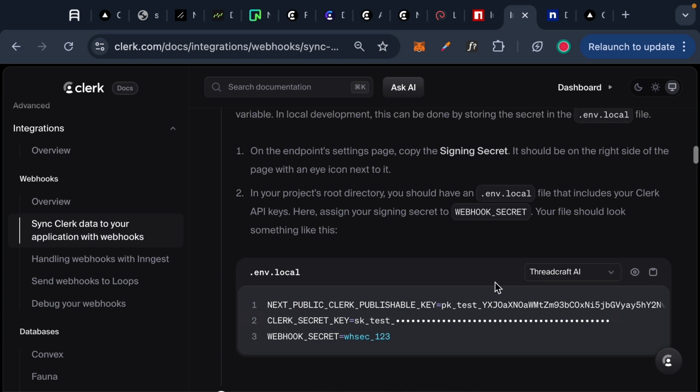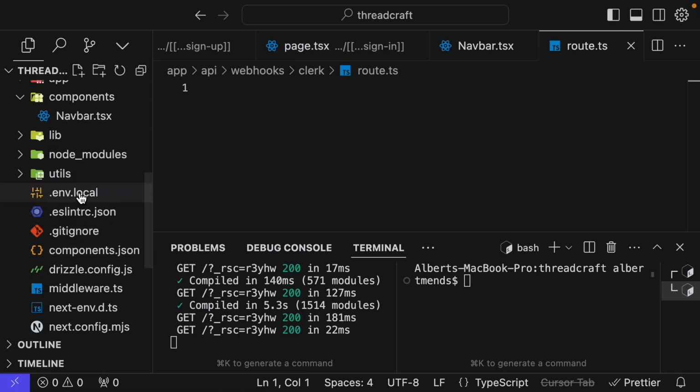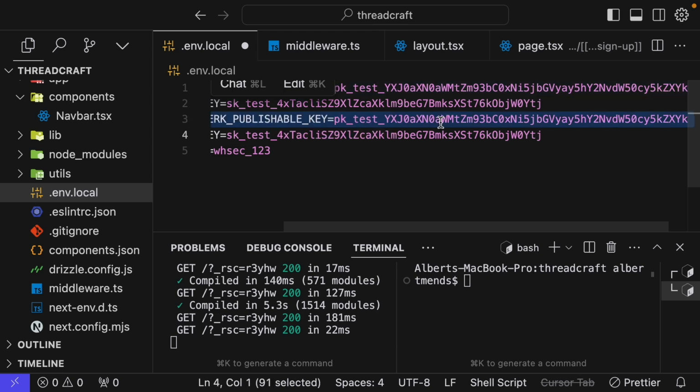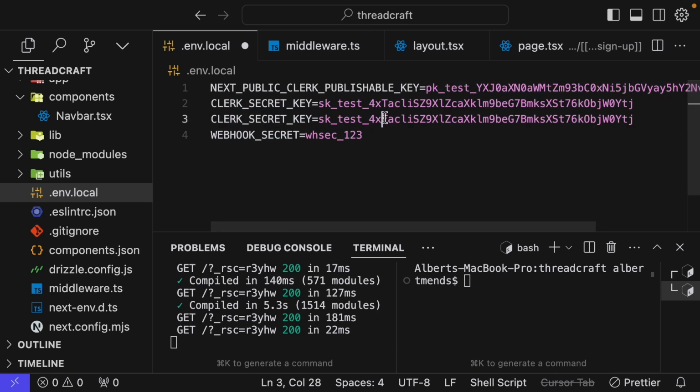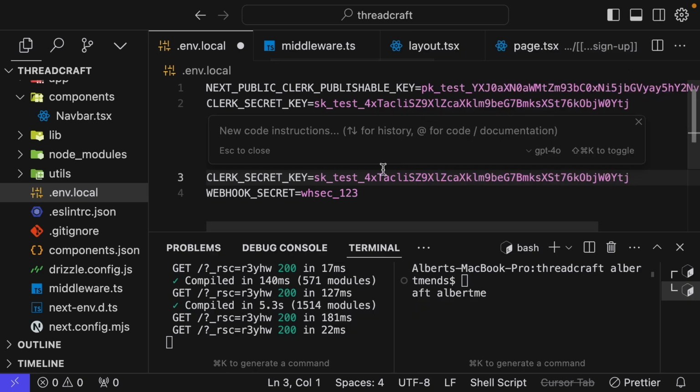this localhost variables to our .env.local file. So back to this file, we will paste this. So the next public Clerk publishable key, I think we already have this. I'll get rid of this one here. We have the secret as well. I'll get rid of that.